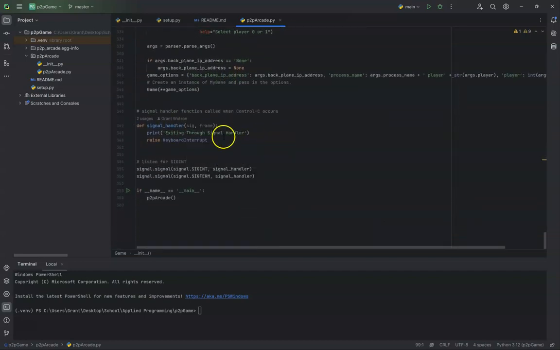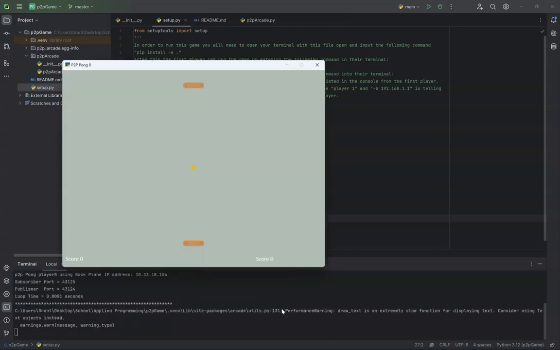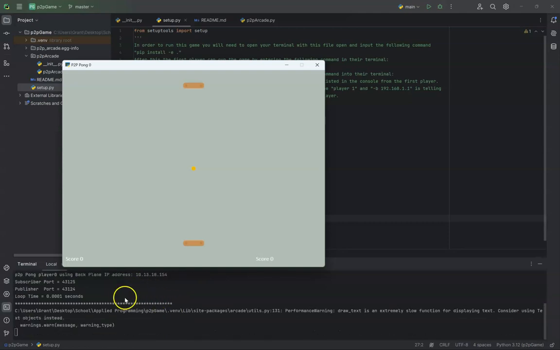And to run this, you do have to run the setup file right here. We do have some instructions, so you just have to say pip install -e space period, and it'll install this. What that allows us to do is just type in run, and then it will output our window for us. I'll go ahead and start running the program. You can see we have a little information down here. This is the backplane IP address. This is what we're going to need to use to connect from our second computer.